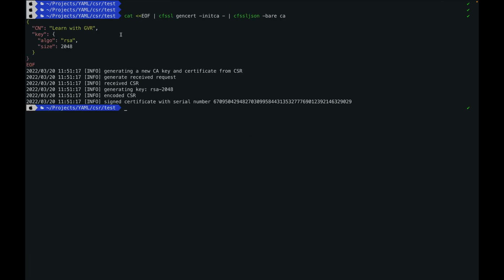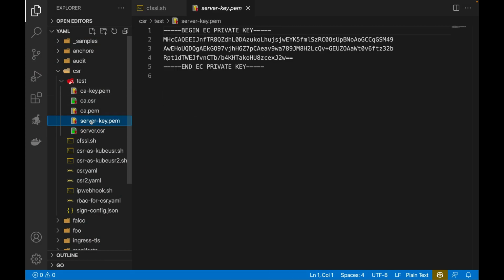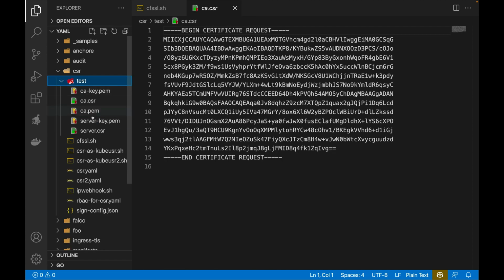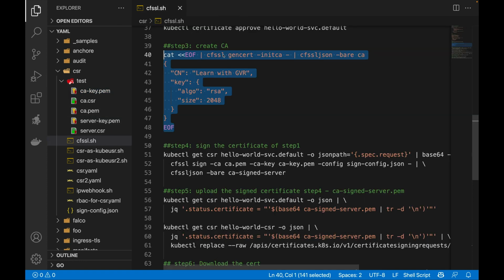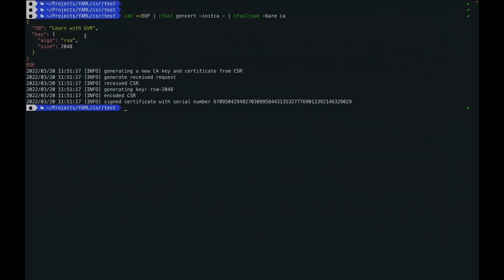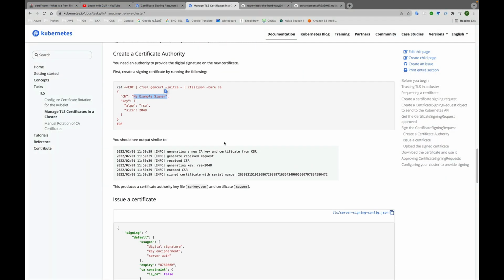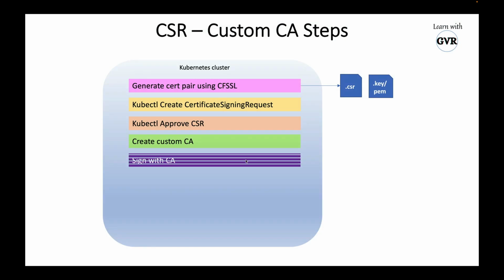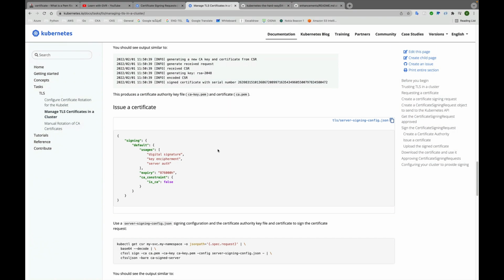As soon as I create it, it creates 3 different files. Earlier there were these two, server.csr and server.key, now 1, 2, 3, ca.pem. These files are created specific to the CA, which is this guy. Now the next step is to go to the slide, sign with the CA. Now my CA is created. Now I have to sign. How to sign that?